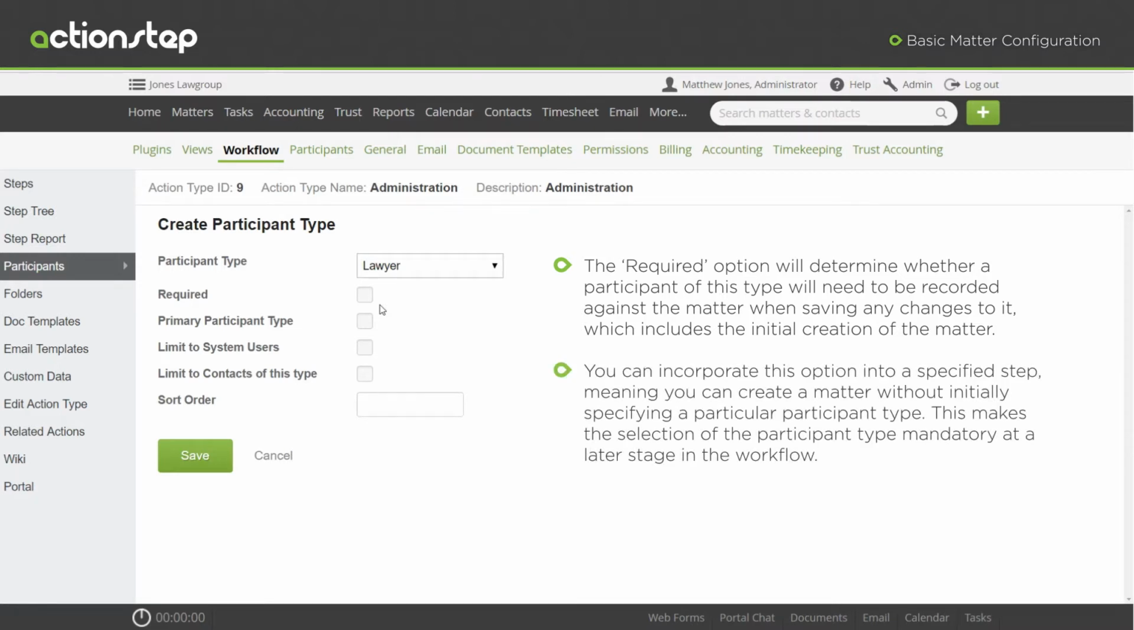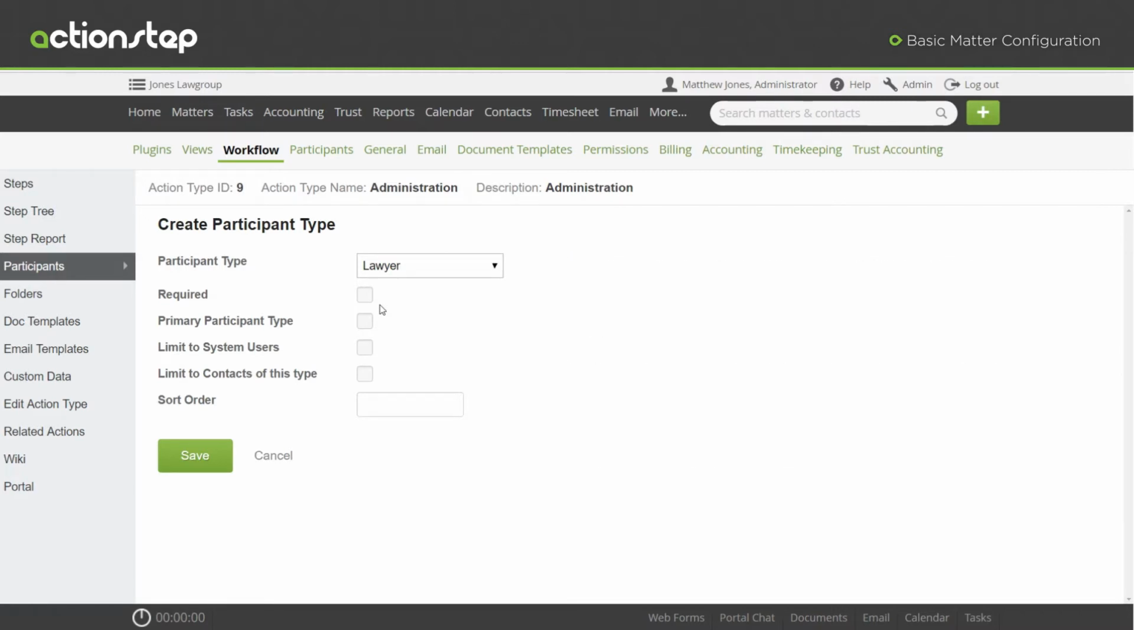You can incorporate this option into a specified step, meaning you can create a matter without initially specifying a particular participant type. This makes the selection of the participant type mandatory at a later stage in the workflow. We'll cover how to do this later in the video. For now, we'll leave this option unchecked.